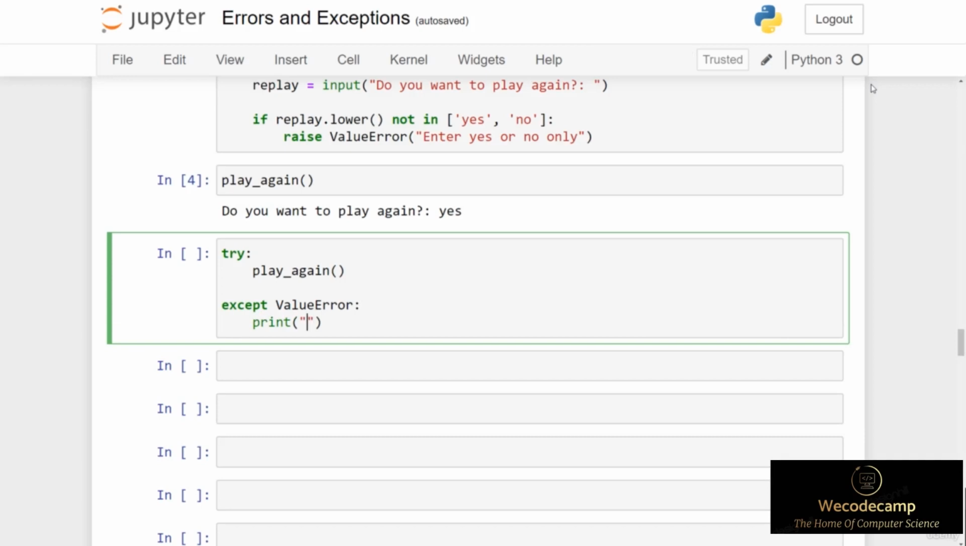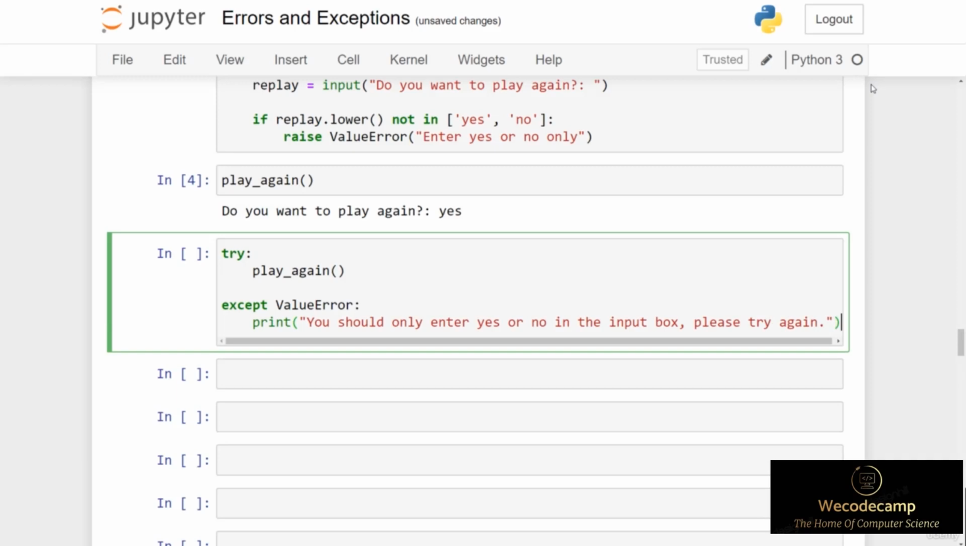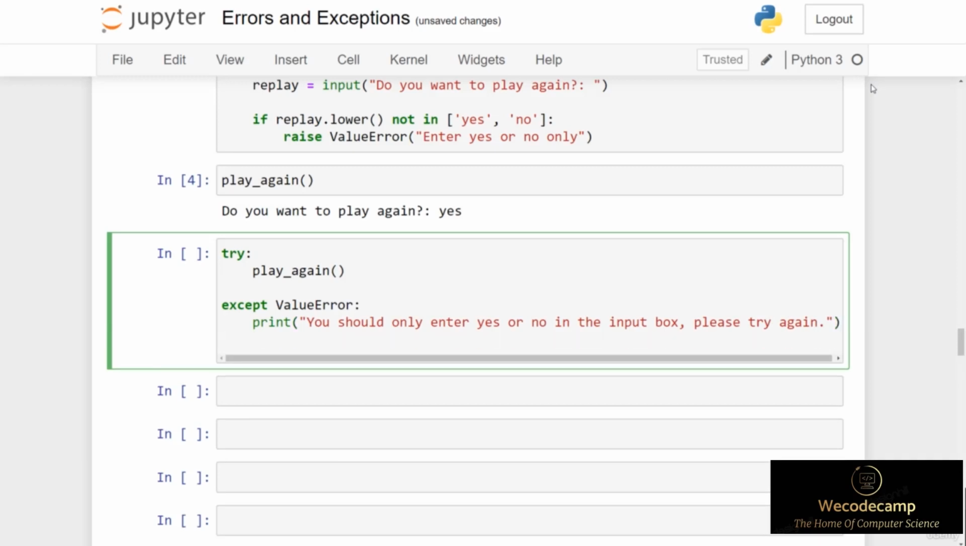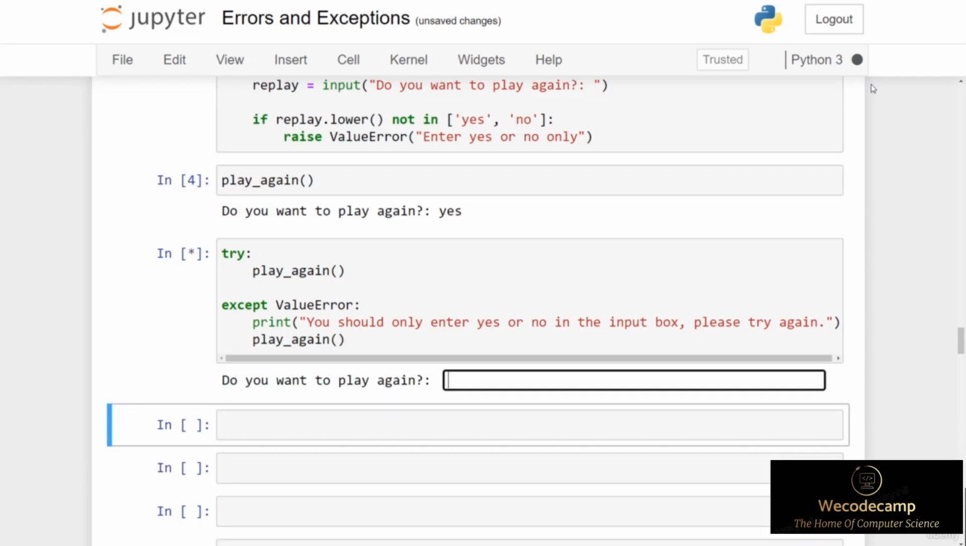So I could print something like, you should only enter yes or no in the input box, comma, please try again, full stop. And then after this print statement, because at this point they have entered in something incorrectly, I can call upon the play_again function. So let's now execute this code cell to see how it performs. Do you want to play again? Let's be polite and put no thanks.